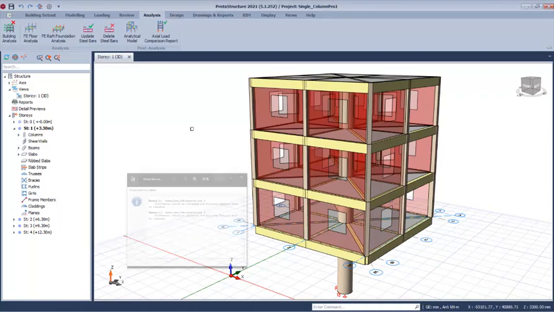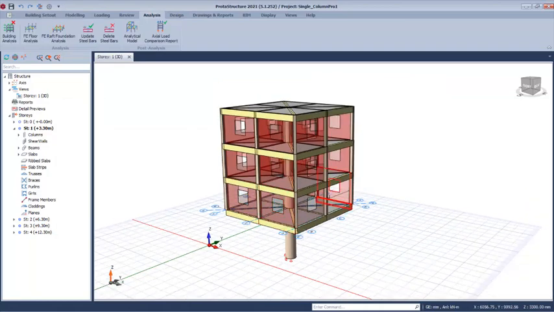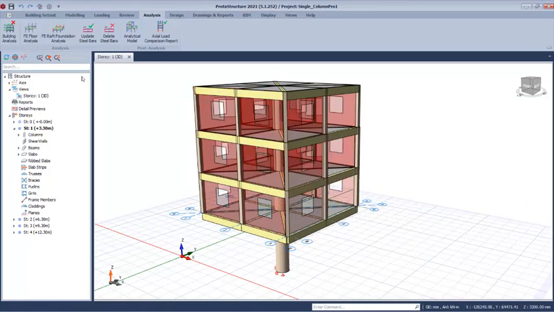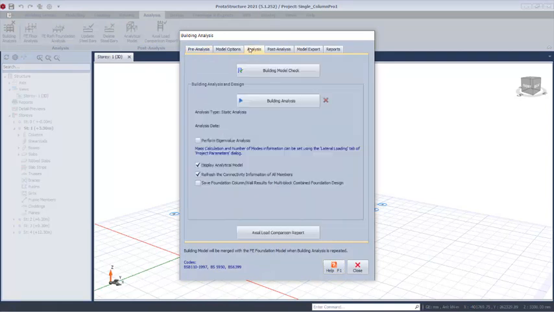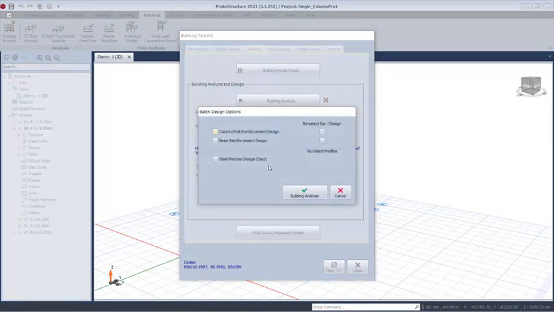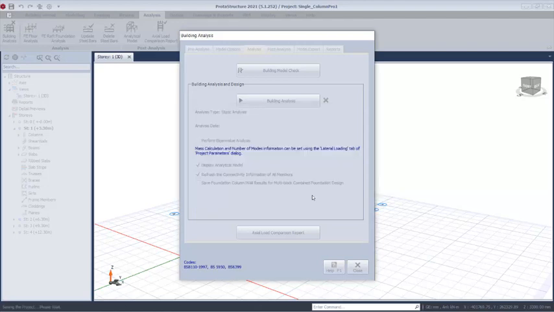I will be minimizing this, and here is the structure we will be using. At first, we will carry out the analysis of this structure. So, at the analysis tab, click on building analysis, and click on the building analysis options. I want to analyze and design, so I'm checking those two provisions. We give the program some seconds to carry out the building analysis successfully.